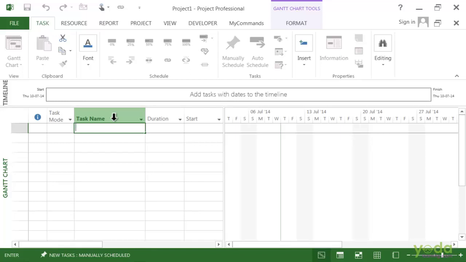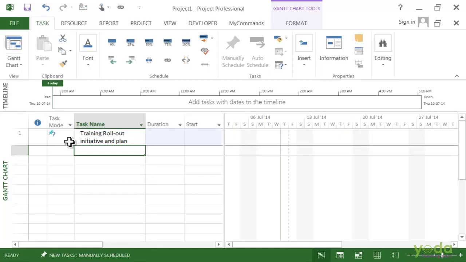Creating a manually scheduled task is fairly straightforward. Set the task mode to manually scheduled, name the task and fill in the information that you have. So let me give the task name, say, Training Rollout Initiative and Plan. The taskbars for manually scheduled tasks change their appearance to indicate which values you have entered.